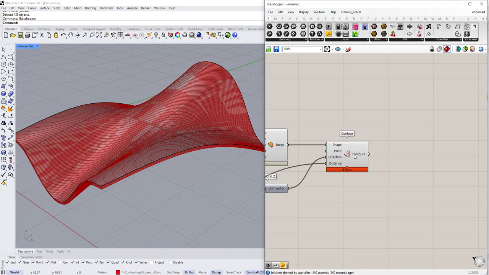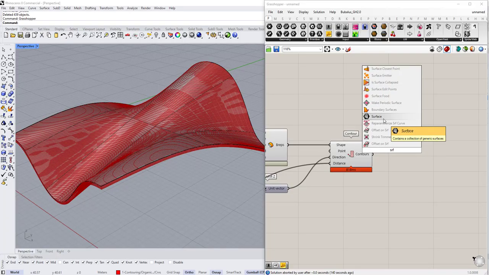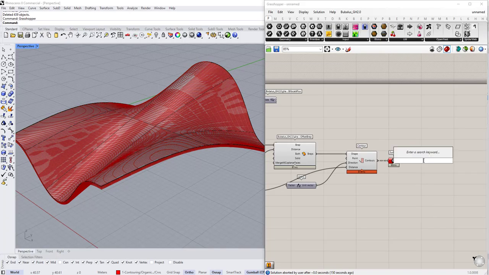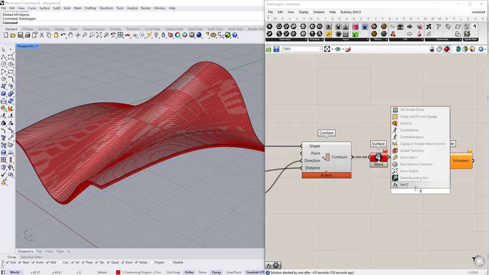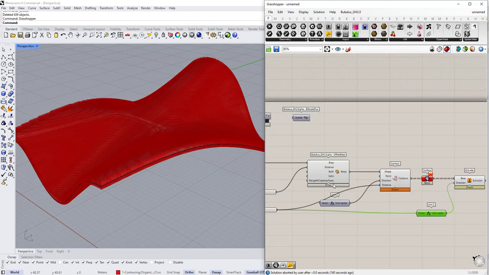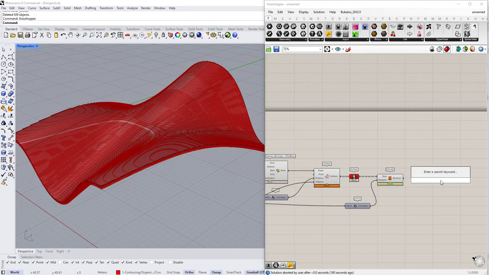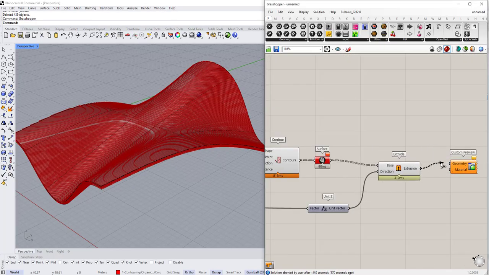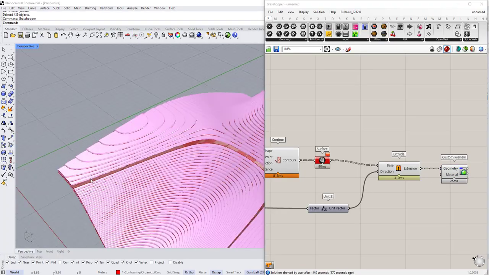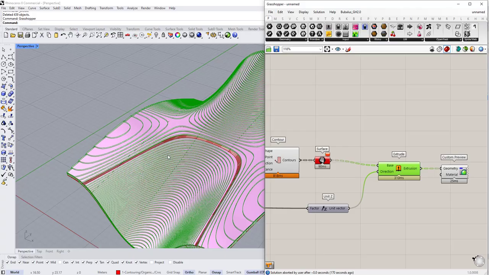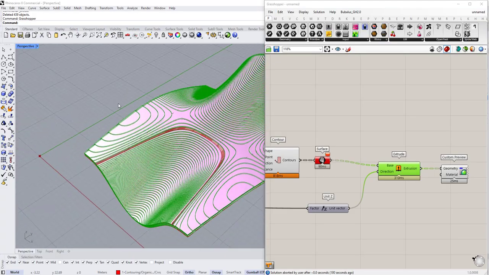Then we are going to convert these lines into surface, so type surface. So now we have our surface, and we can type extrude through the surface in the direction Z, and the value is going to be also 0.5. You can add custom preview. There we go. But as you can see, there are some curves here that are not closed.